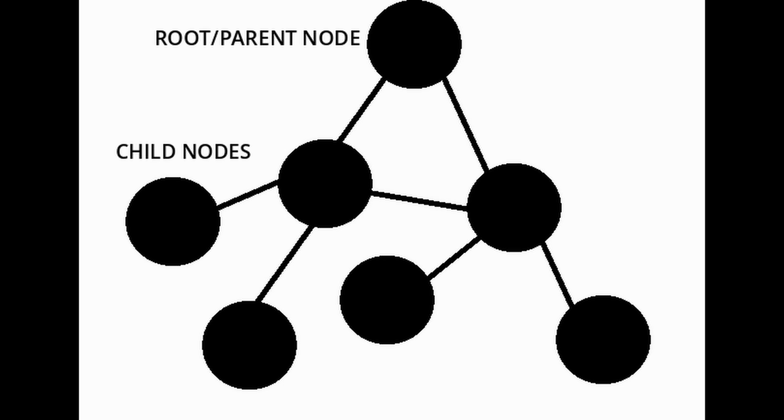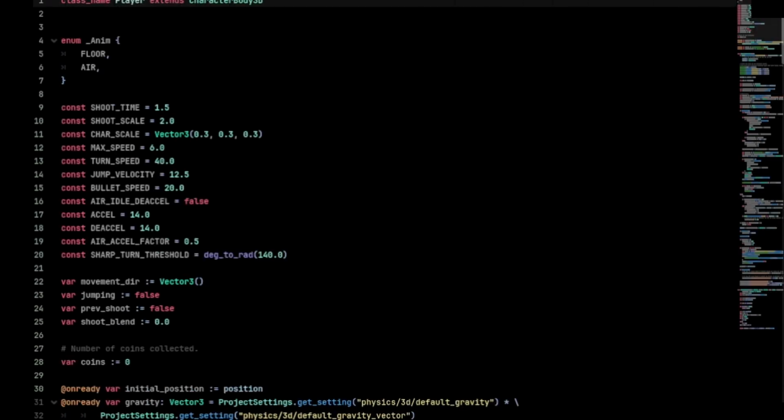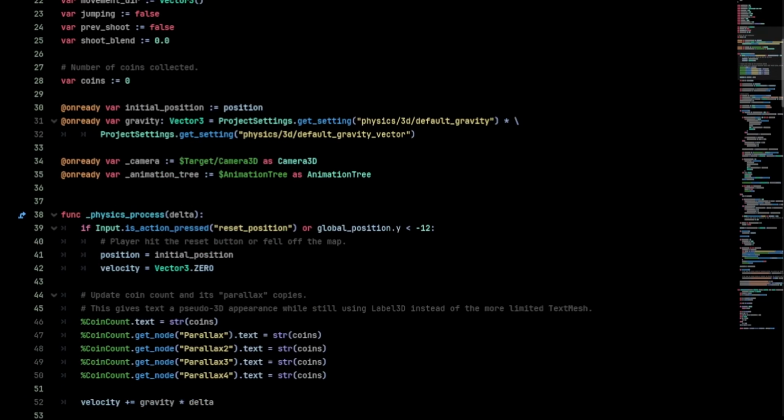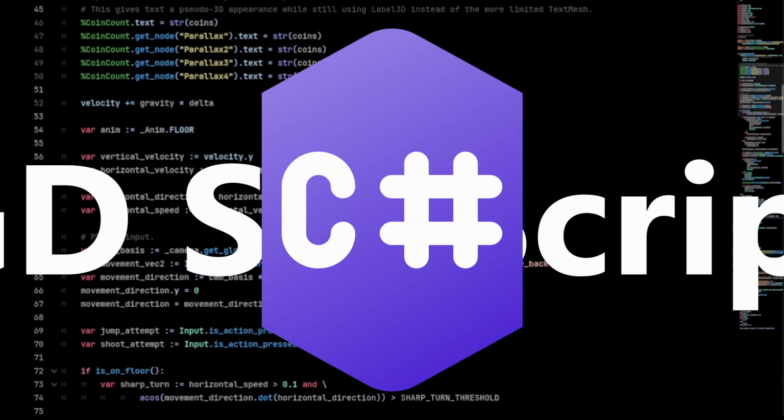It also supports integrated scripting, so you won't need an external editor like Visual Code. You can do all your coding and logic in the engine. Godot has its own in-engine language called GDScript, but you can also use C# if you would like.